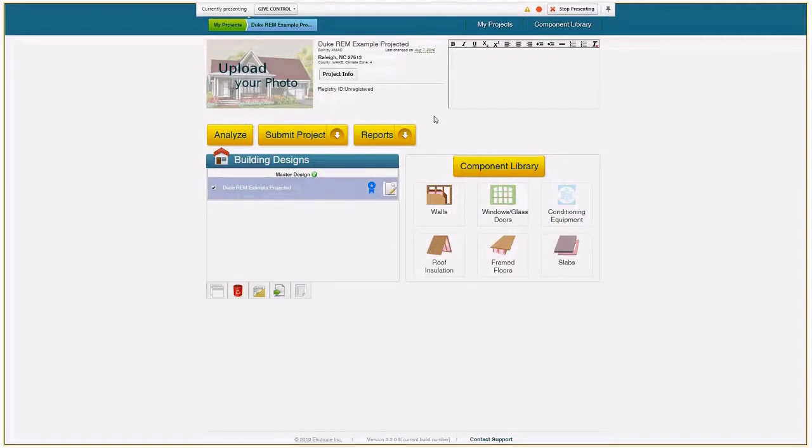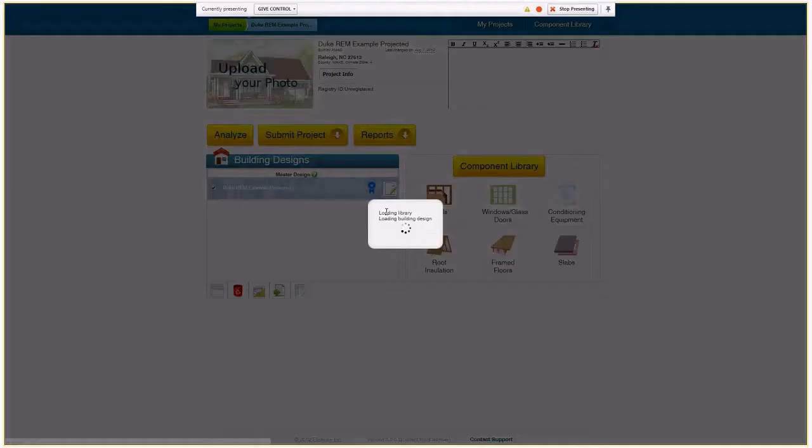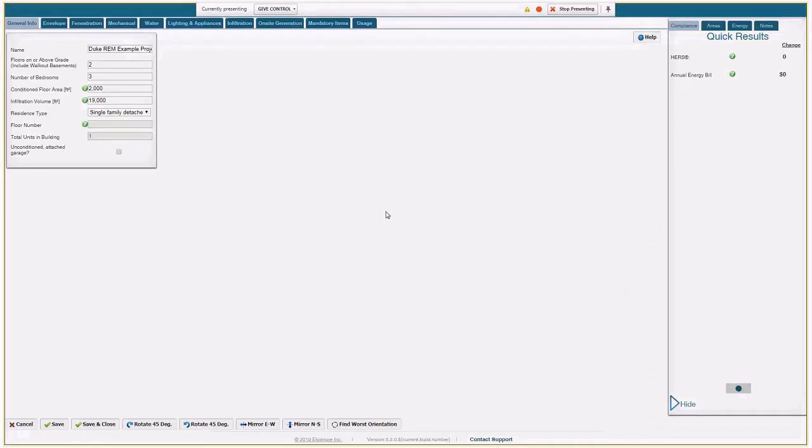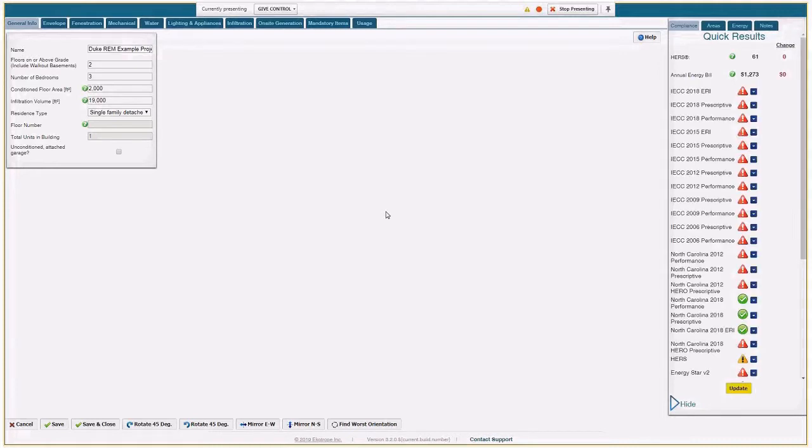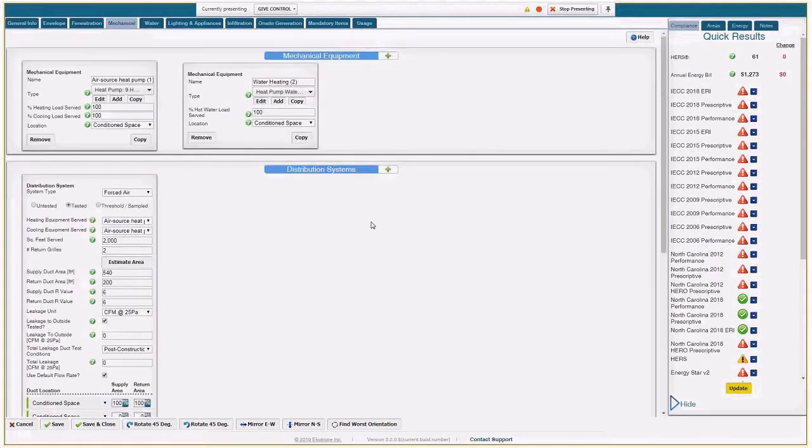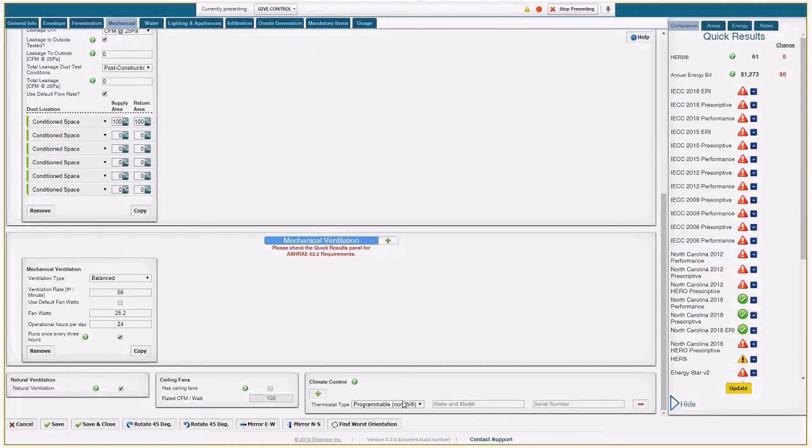A couple things to note: when we import a project from RemRate, not all of the data we need will be there. And I'll cover a couple things. One piece of information that won't be there is if the home has a smart thermostat, and this is relevant because Duke gives a deemed savings credit for smart thermostats, so you'll need to indicate that in Ekotrope. So you can go over to the mechanical section. RemRate can say that it has a programmable thermostat, but it might not say a smart thermostat. So you can just indicate that we have a smart thermostat.